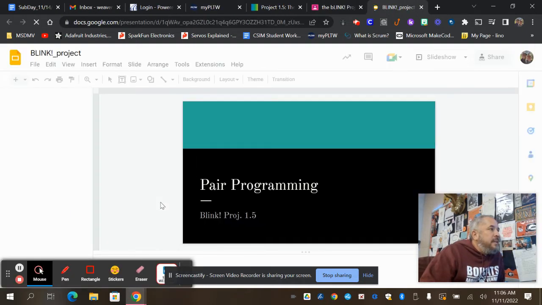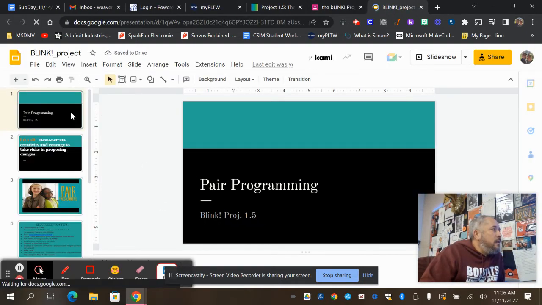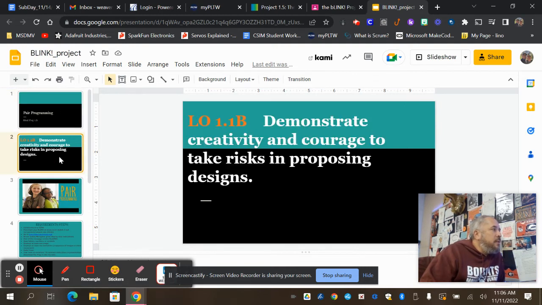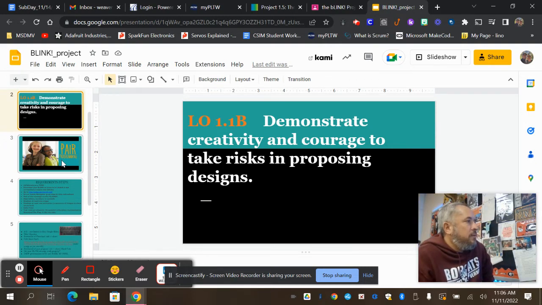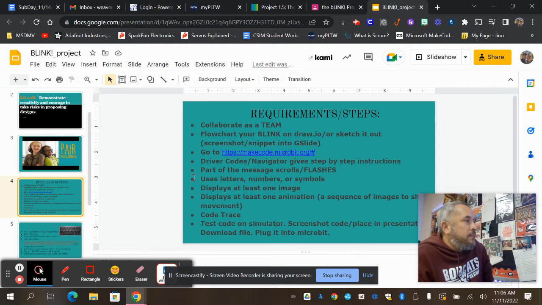So I provided an example slideshow of what's required. So you're going to be pair programming. You're going to demonstrate your creativity by coming up with a story, animation, and a scrolling message within your project. And I want you to take risks and just make up these designs. You're going to have a flow chart, so brainstorm with your partner and make a jam up jelly tight project. So here are the requirements. Again, you're going to flow chart the blink. You're going to talk about it with your partner.